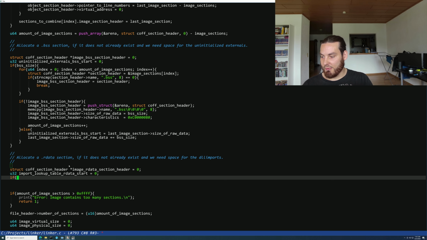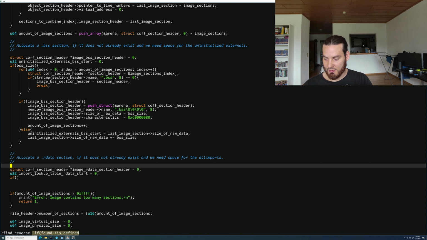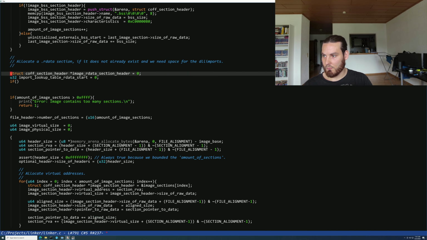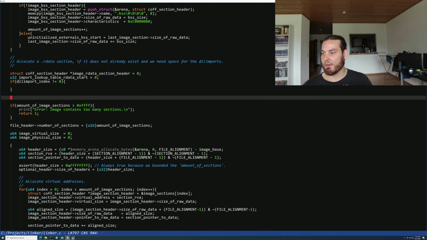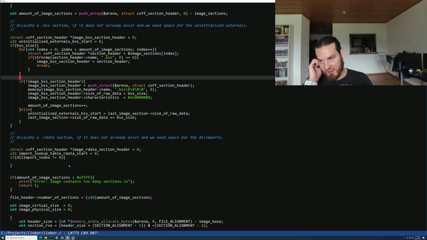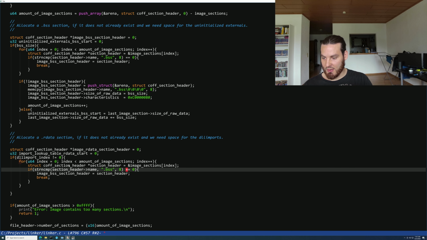And if we want to know if we have any DLL imports, we can do that by checking the DLL imports index, yeah, this guy. If this is not 0, that means there was a DLL import. Then we are going to linearly search through the sections, trying to find one that is called rdata.